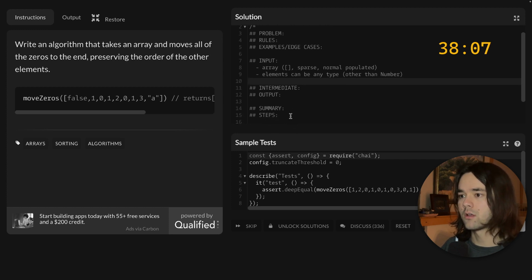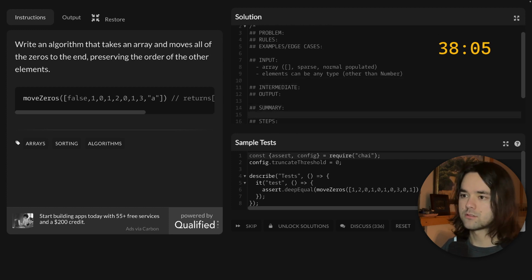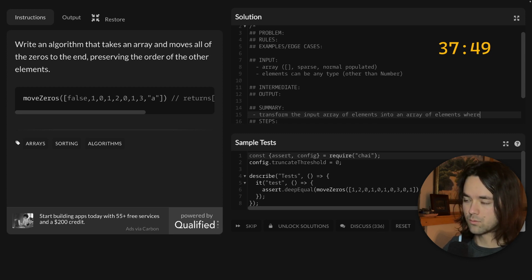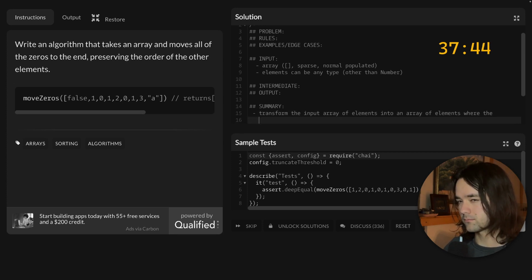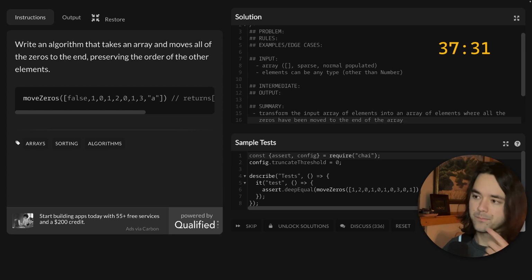So if I were to summarize this problem, we essentially just want to transform the input array of elements into an array of elements where all the zeros have been moved to the end of the array. Okay, cool.